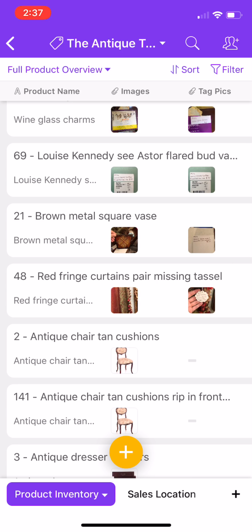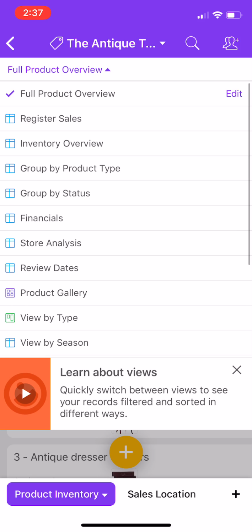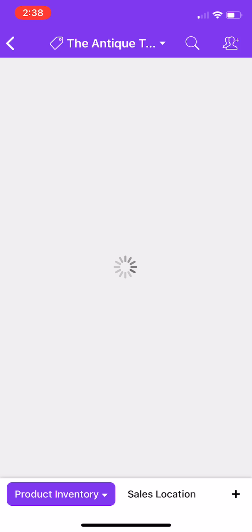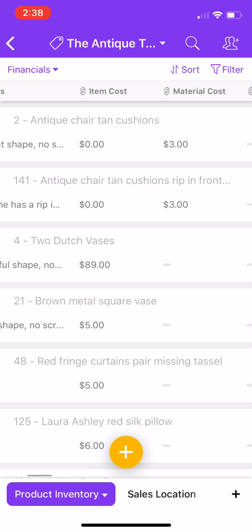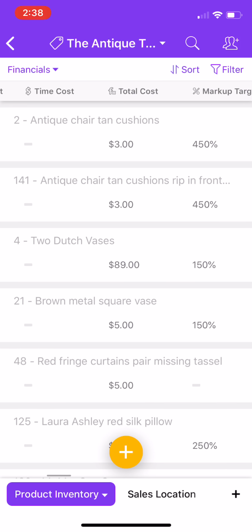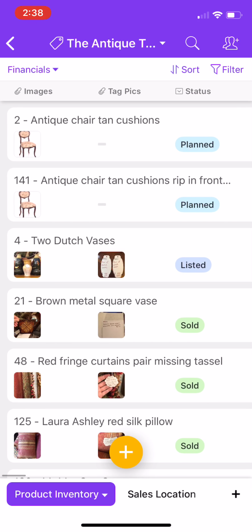As you can see, the overall view is very much the same as the desktop version with a few differences. At the top, we see the view drop-down list. If I click on the list, I can easily change views to perform different tasks like update my financials, do some store analysis, review dates, and more. If you scroll over, you'll see that you still have access to all the same fields that are in the views as in the desktop version.